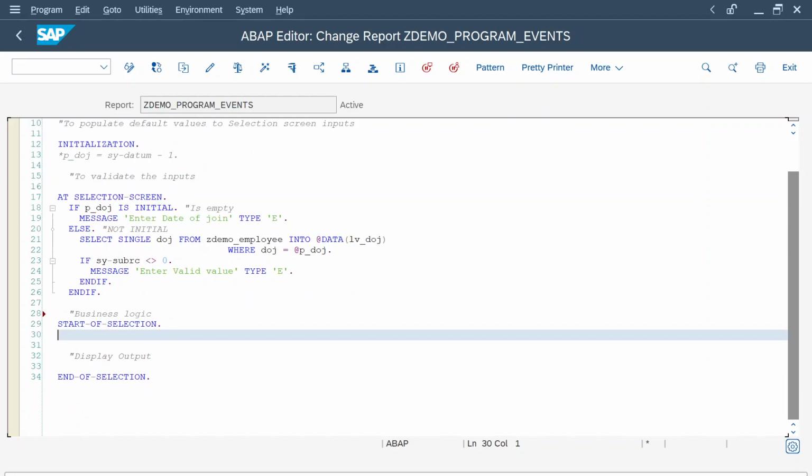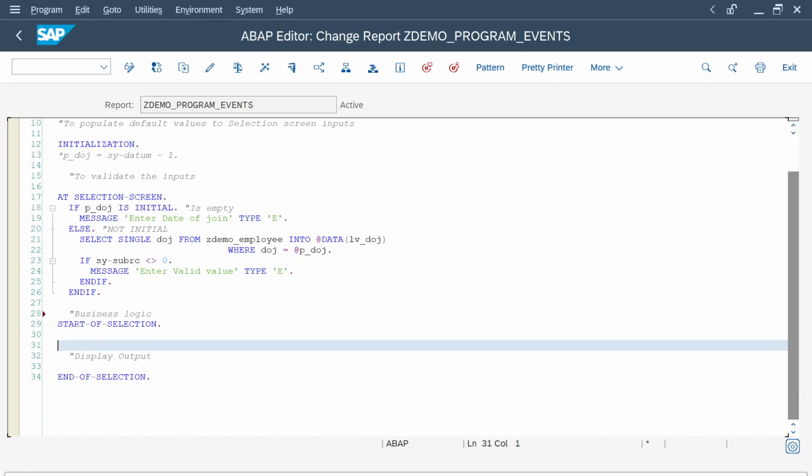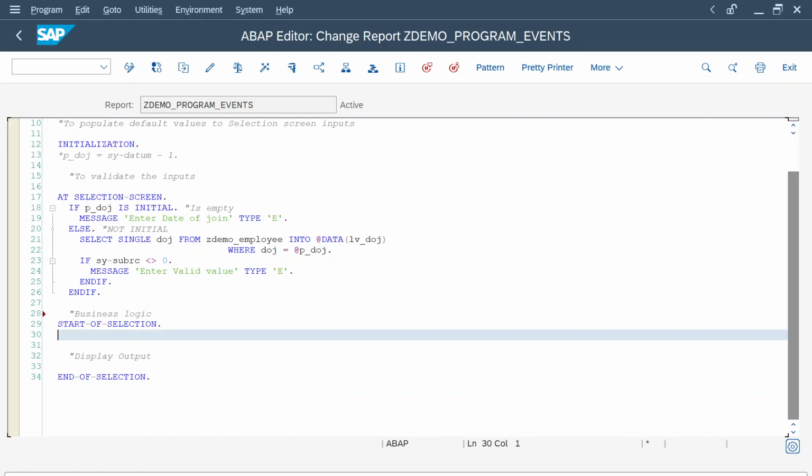Select statements. Start of selection is the event we use to write the business logic, whatever the business logic, data selection or calculations, anything.